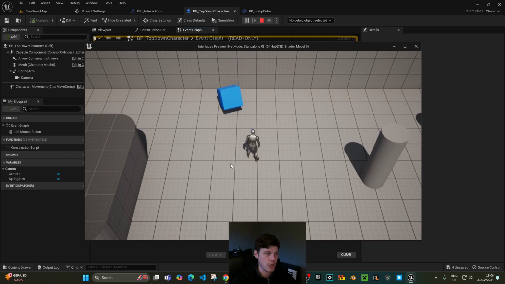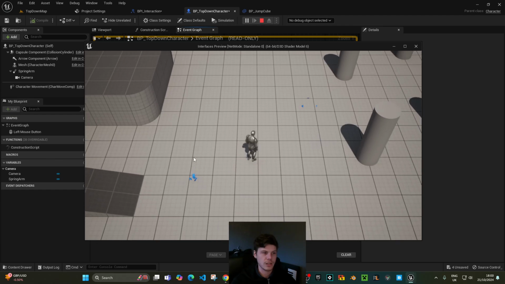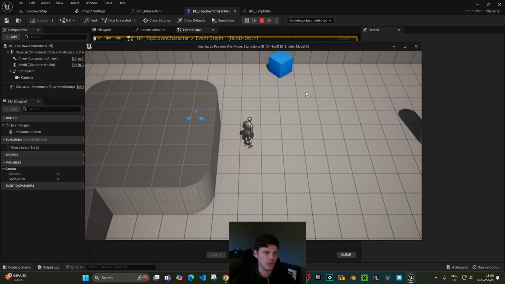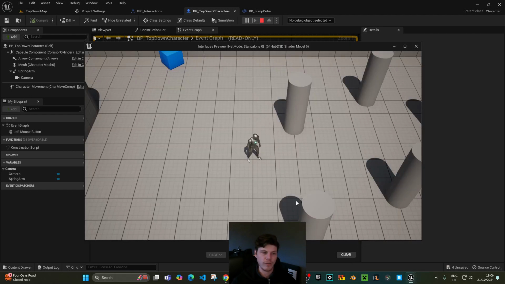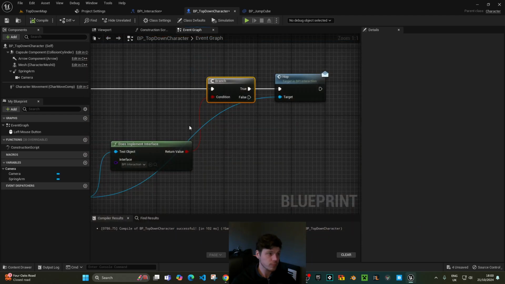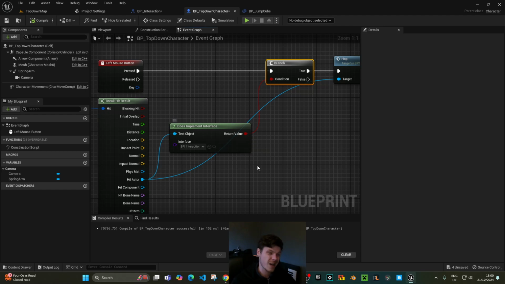So that still works, but every time I'm clicking to move, because obviously we're checking to see if that interface works, I'm not asking the rest of the game every time I click to do a jump as well. So does implement interface is actually a really useful thing to use as well. And that's pretty much it.